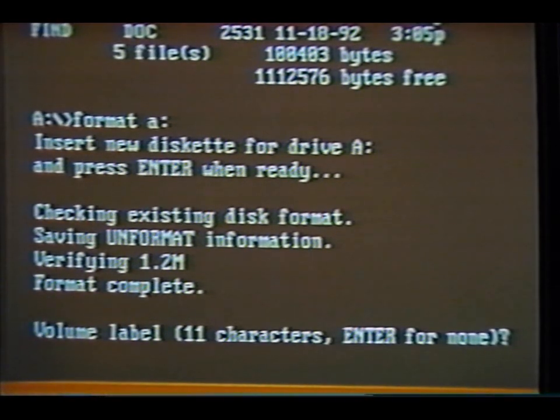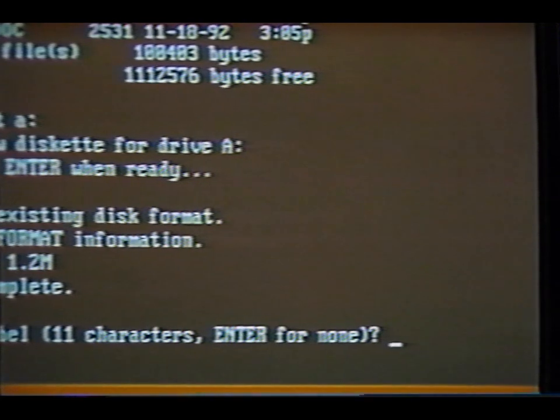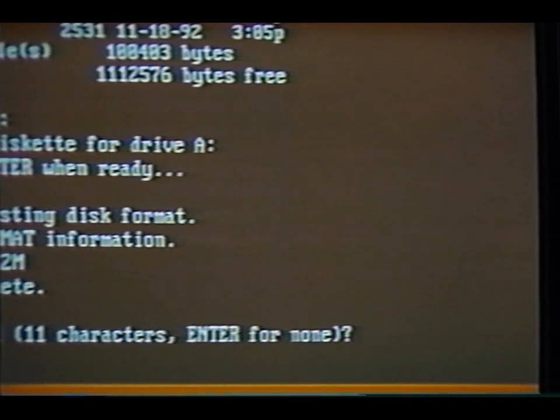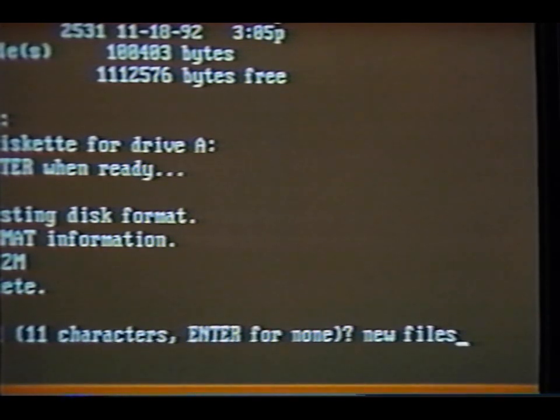And it asks us for a new label, a new name for the disk. We can type in a new name. Let's call it New Files. It can be 11 characters, including spaces. And then hit enter.